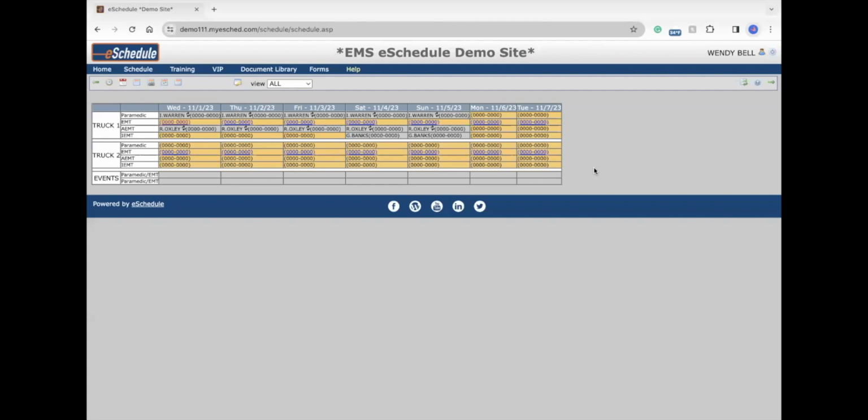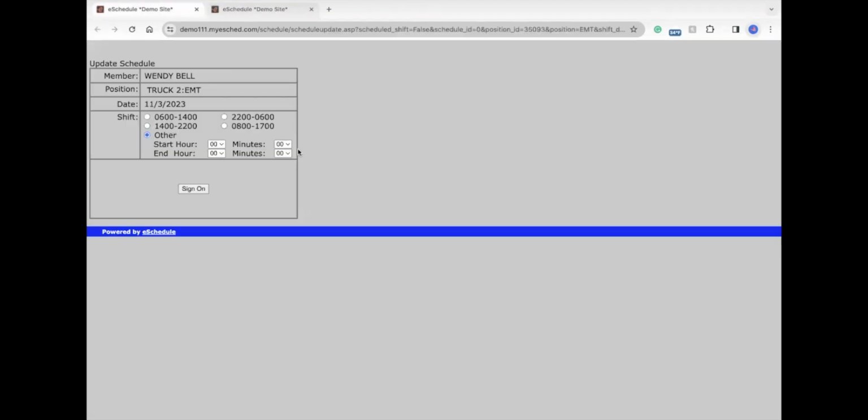We've now updated the settings on our demo site to allow for direct sign-on, and I have logged in as a new user, Wendy Bell. So we're going to walk through what it would look like for your employees to be able to sign on to a shift directly without an administrator's approval. So Wendy can log on to the schedule. She can see those open shifts that she is cleared to work, and she can click on the shift she'd like to add herself to or sign on to.